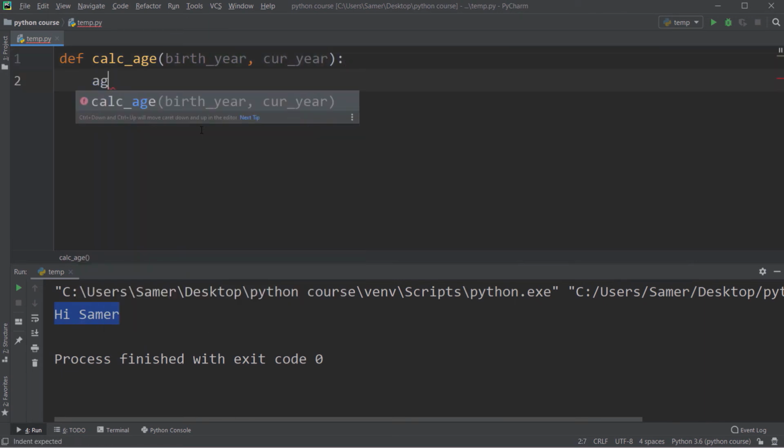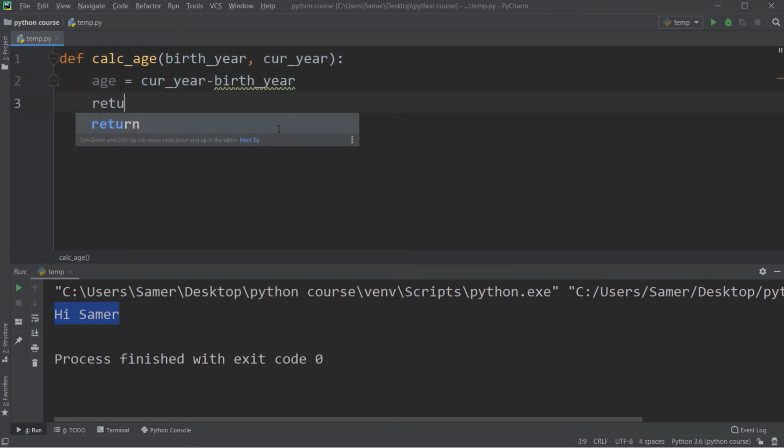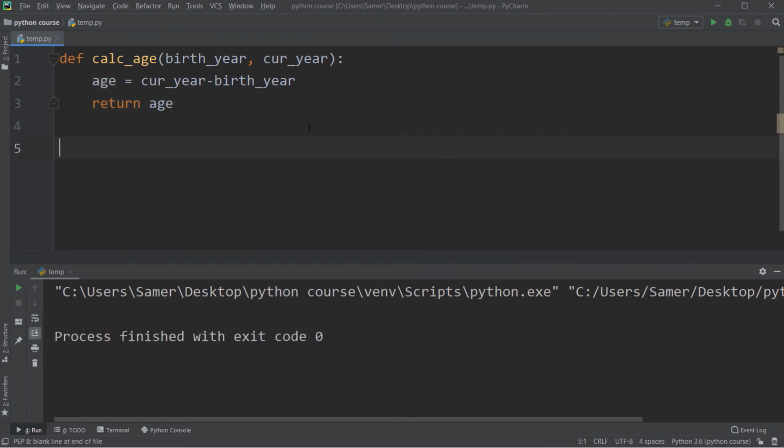This function will calculate my age. So how to calculate the age? It's very simple. It's current year minus birth year, and I will return the age. Run. Nothing happened because this is just a function definition. Let's call it now. I will say a equal to calculate age, and I will say birth year, for example 1900, and current year 1910, and then I will print a and run.